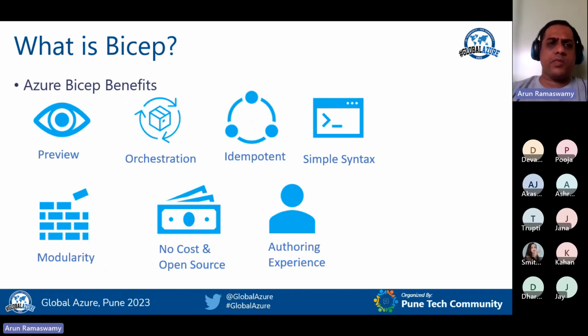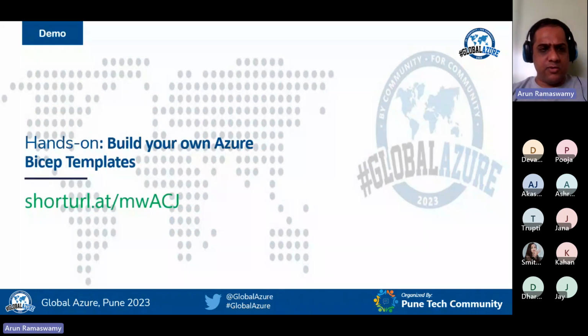Now, moving on to the hands-on part. This was a theoretical session, so now we'll move on to the hands-on part. This short URL is the link to my GitHub repository. You can take a screenshot of this, and all the demos that I'm going to show here are also present in the Git repository. You can refer to that whenever you want to practice with Azure Bicep.